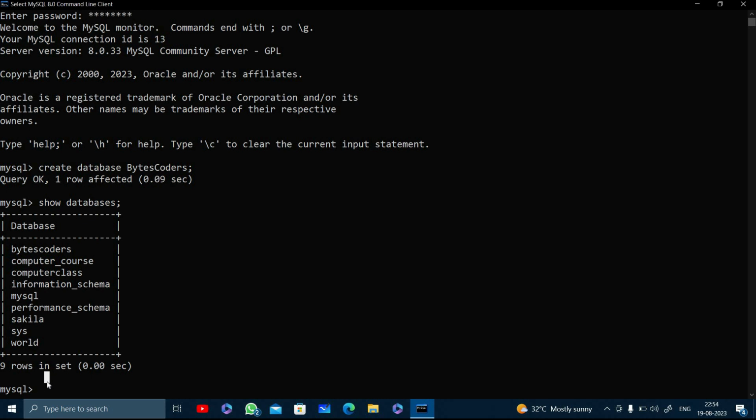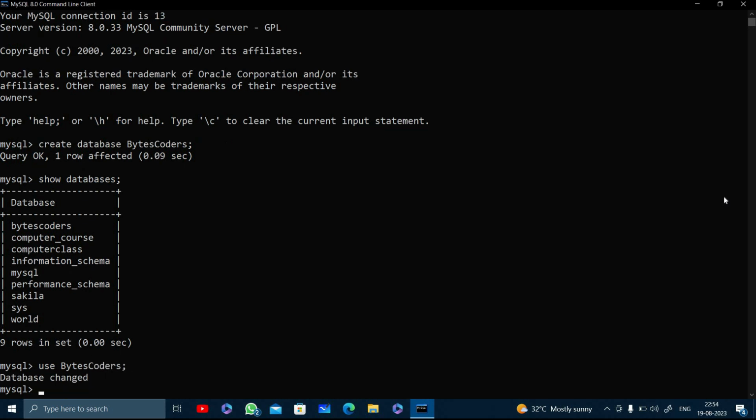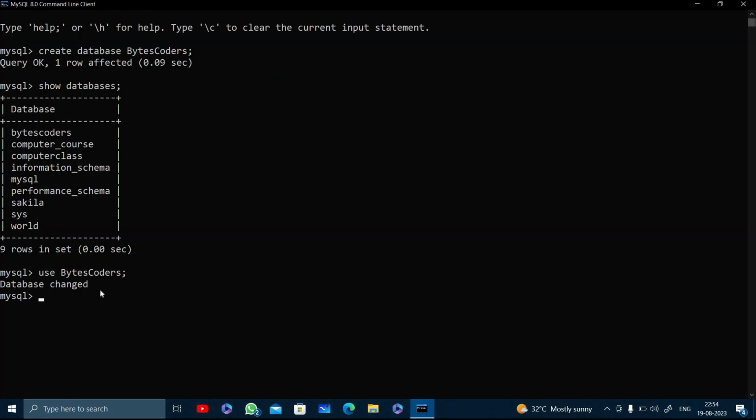That's it. So after you have created a database, in order to work on it, or if you have to create tables inside the database, the command which we will be using is USE, and after that write the name of your database. Here it is, Bytes coders, which one I'm going to use. Now if I press enter, it says Database changed. It means that now we are currently using this particular database.